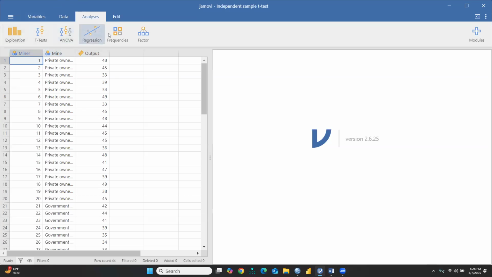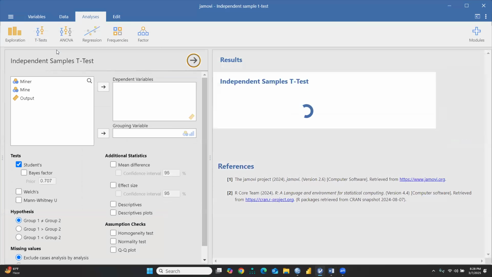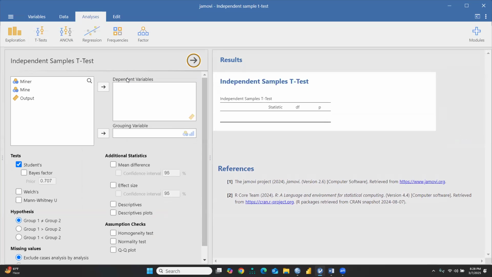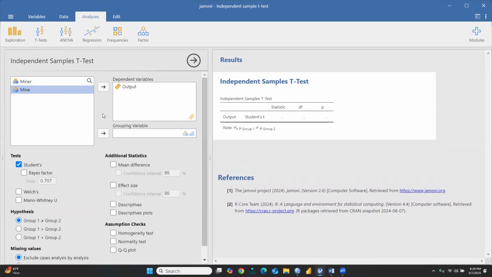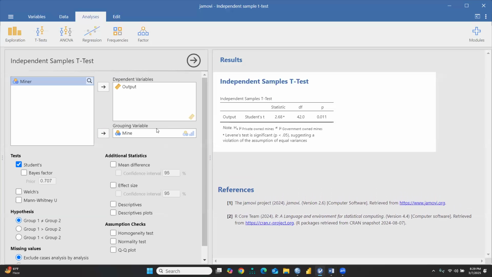So what we will do, we will go to Analyze, we will go to t-test. Here we have already done one sample t-test and paired sample t-test. And now we will go for the independent samples t-test. We will click here, and now the dependent variable would be output. And what could be the grouping variable? You can see this is the mines, because we have two categories in the mines. So mines is the grouping variable. Grouping variable means there are two categories: one is government owned mines, another one is privately owned mines.